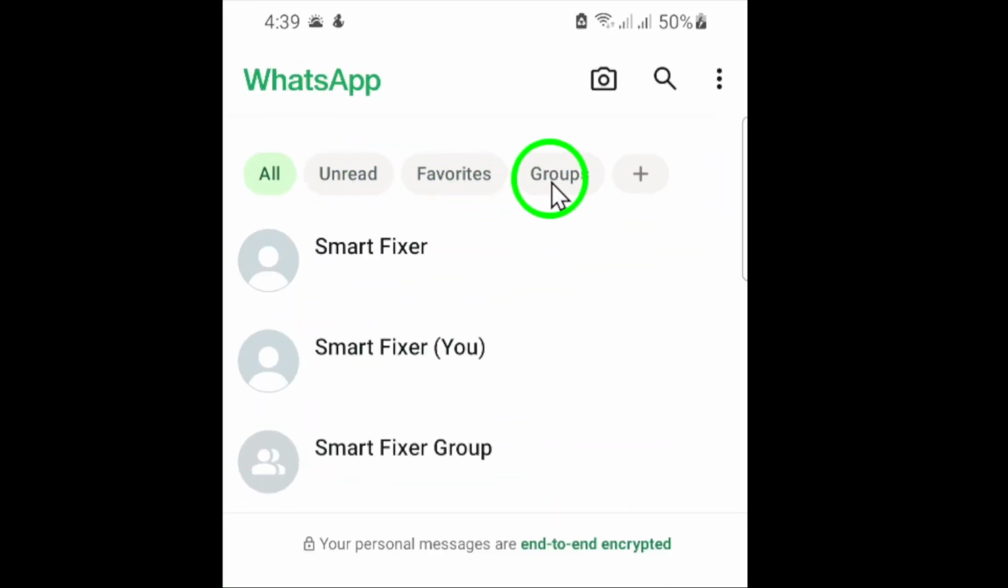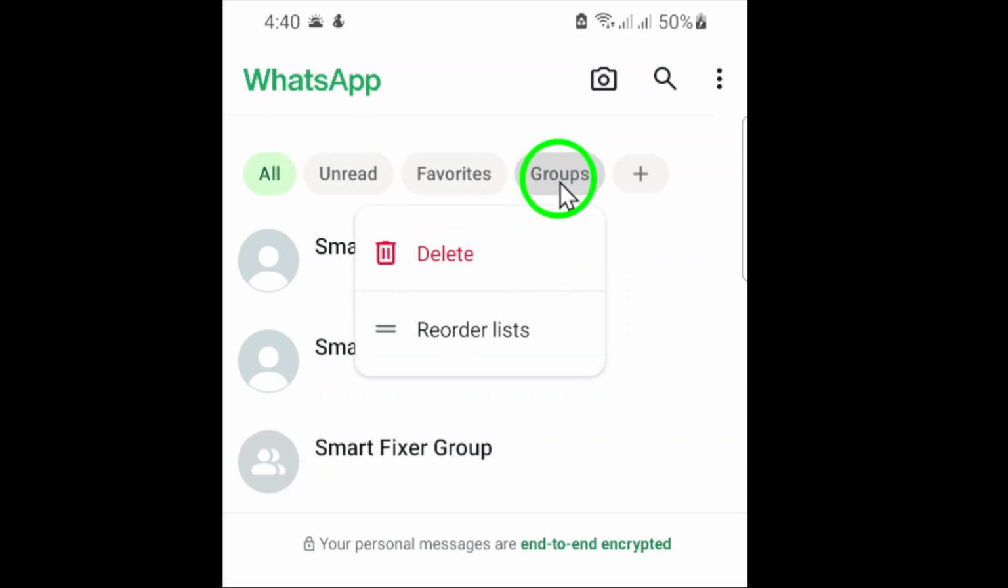Now, long press on the list you want to delete. A menu will pop up, presenting you with a few options. From the menu, select Delete.